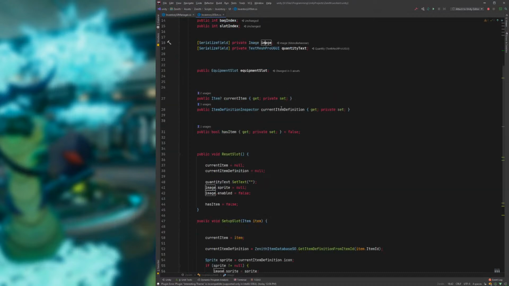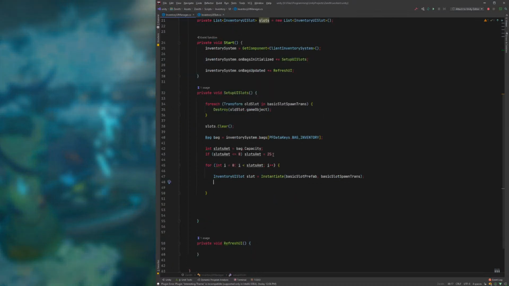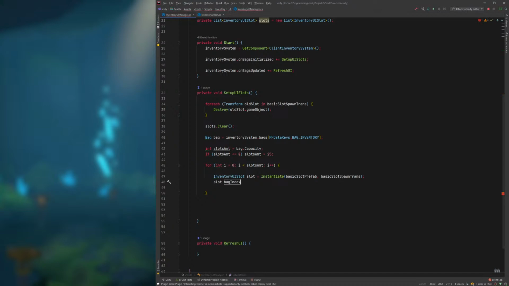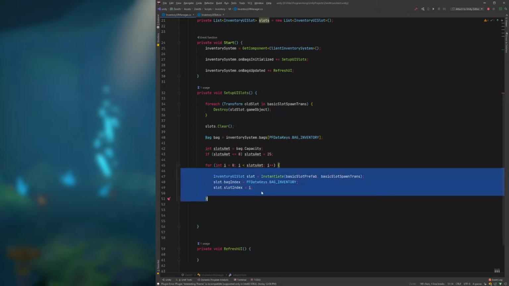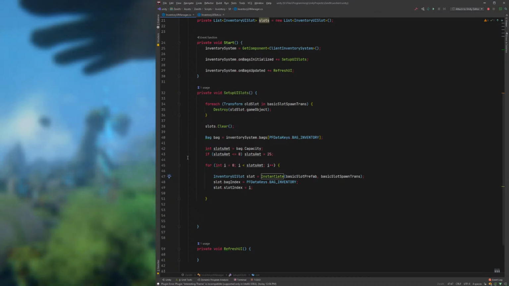Okay, so do you guys remember these variables that I said we would set later? The bag index and the slot index? We're gonna set those now as we're spawning them in. So we'll say slot.bagIndex equals the inventory bag, so we're just gonna set it to that. And then we'll set the actual slot index to I, and I is basically like every time this loops around, I gets incremented by 1. So the first time this runs, I will be 0. The second time it runs, I will be 1, and computers start counting from 0. So that's why it's sort of off by 1.